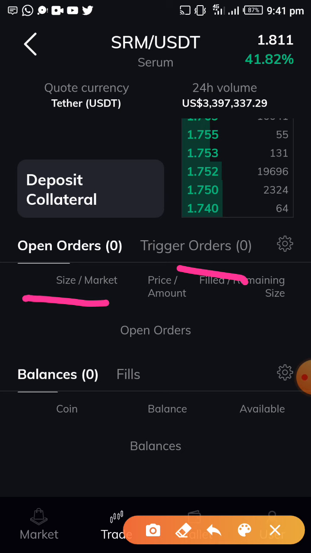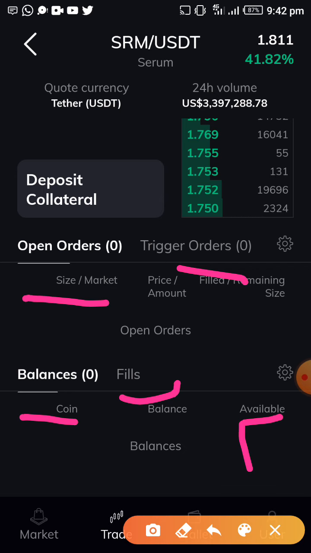And then the balances show me the coins I have. The fills show me the coins I have already sold or the ones I have already bought. It shows here, and then the balances. Then the available shows what I currently have. Okay, so that's for this section.